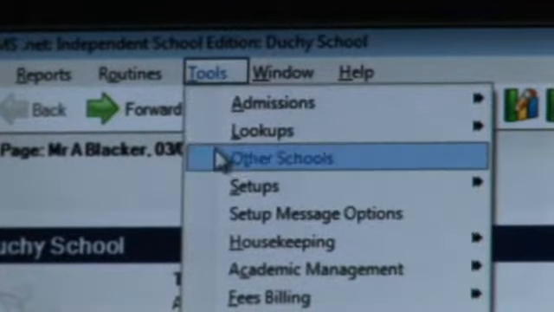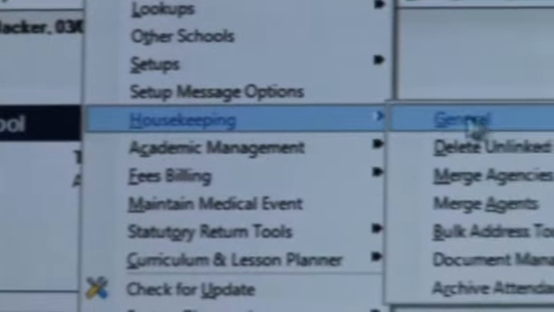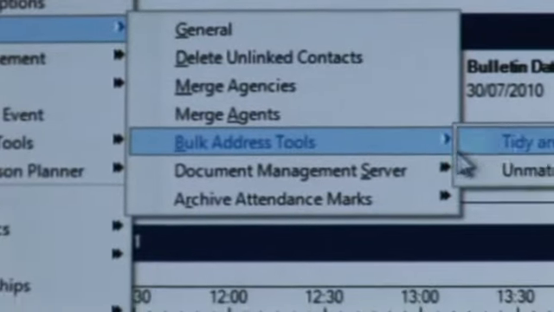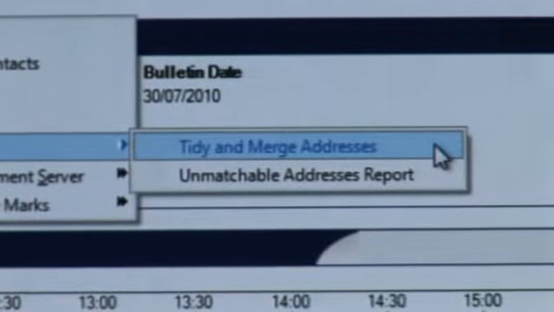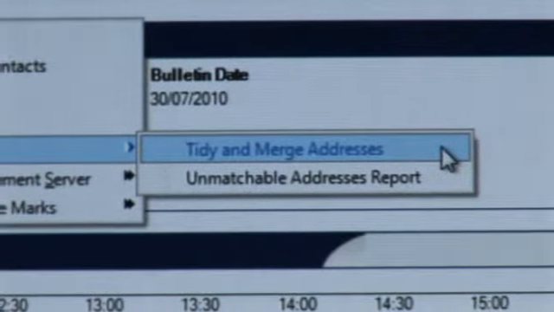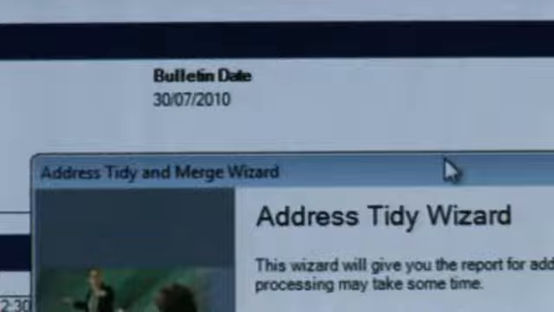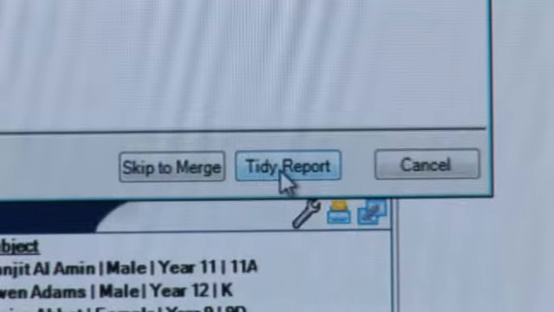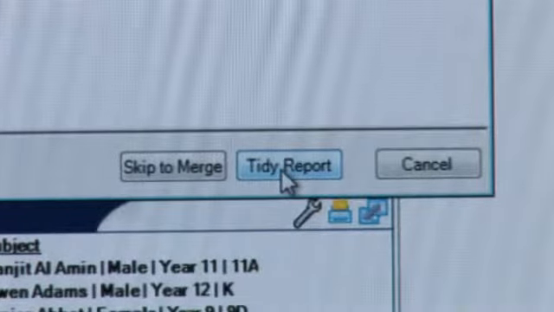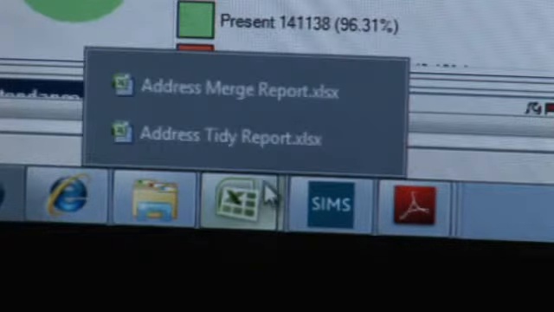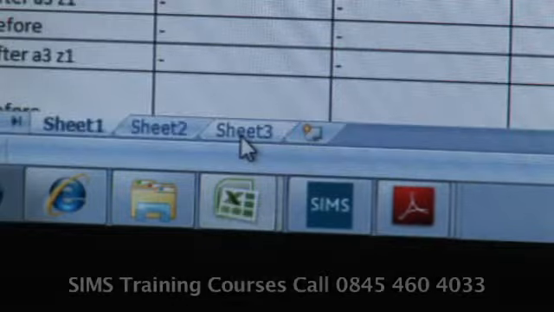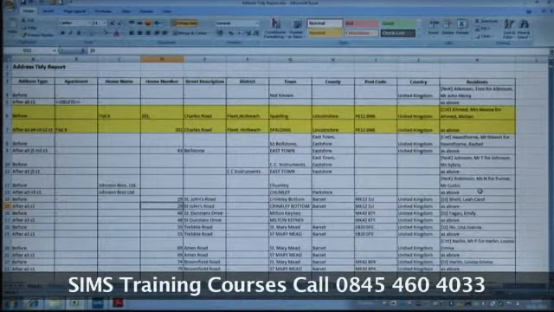The second report that we'll have a look at, again, is through the Tools, Housekeeping, Bulk Address Tools. And this time we're going to have a look at Tidy and Merge. Now, this is a two-step process, and the first report that you would run would be the Tidy report. The Tidy report, which I've run previously and I've copied it into Excel, makes searching for an address much easier and reduces the risk of the same address being added twice.